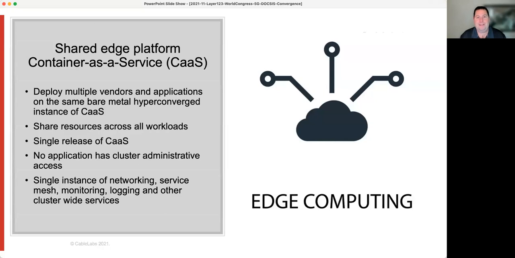So we've talked a bit about the platform and 10G and all these new capabilities that we need to deliver while still reducing our impact on the environment, so reducing power consumption and reducing the space needed to deliver these services. One of the ways we can do this is with our shared CaaS, or container as a service, platform.